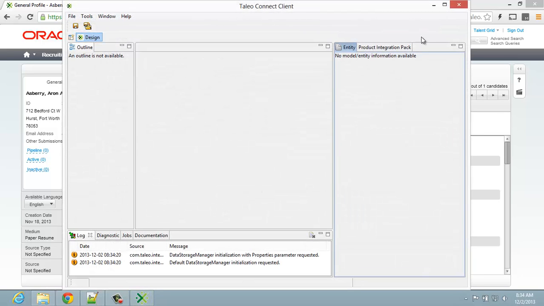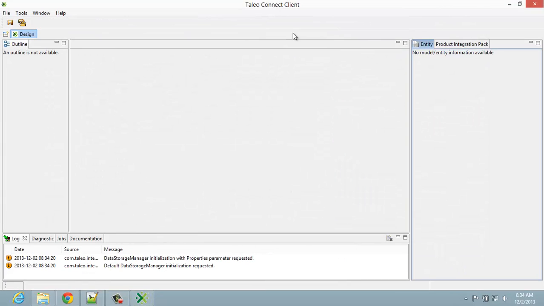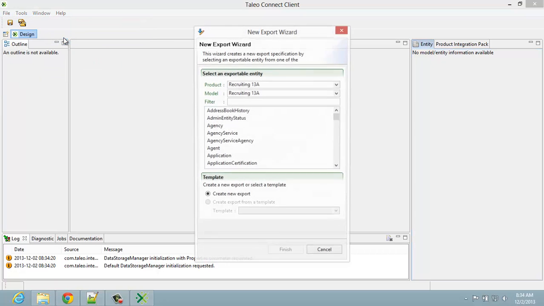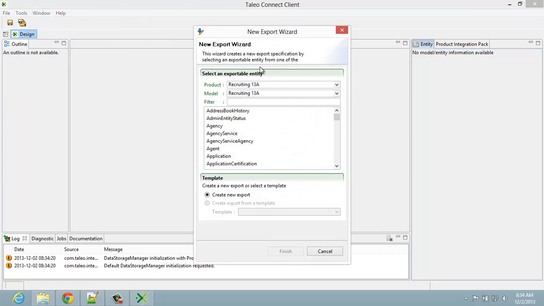It's going to initialize and bring up Taleo Connect Client, so I'm going to go ahead and maximize, give us the most room here. We're going to go to File, New, and we're going to do New Export Wizard. A dialog comes up, and what we need to select right now is the entity we want to export. We are in recruiting 13A, so in my filter field here, I'm going to put in candidate. And you'll notice that it brings up anything with candidate at the start of the name.